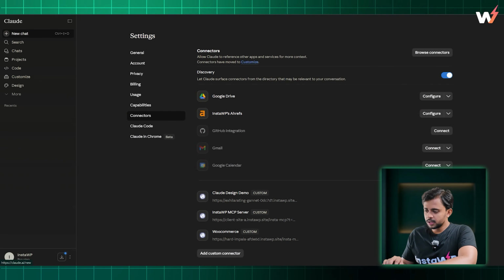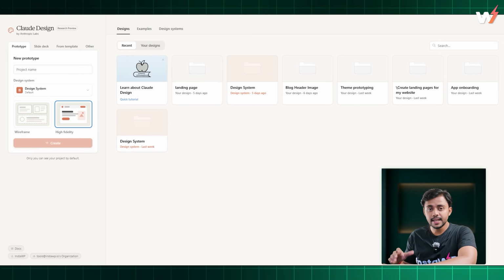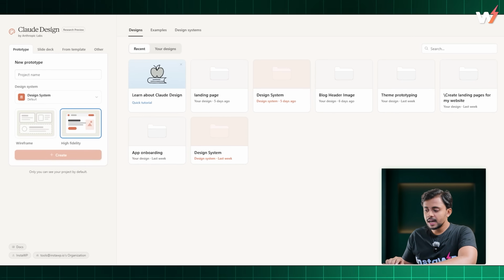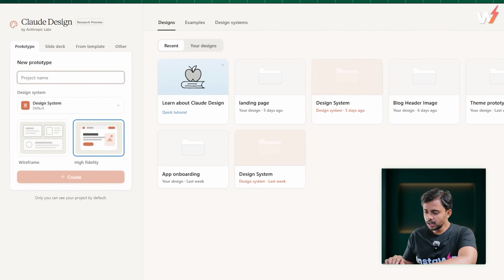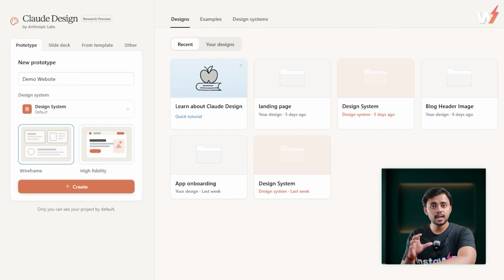In Claude Desktop, just click on Design from the sidebar. That takes you straight into the Claude Design dashboard. Now we'll give Claude Design a simple landing page brief. Start with creating a project or design system. You can either select wireframe or high fidelity. I would suggest you to select high fidelity.